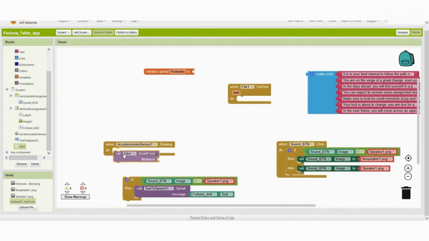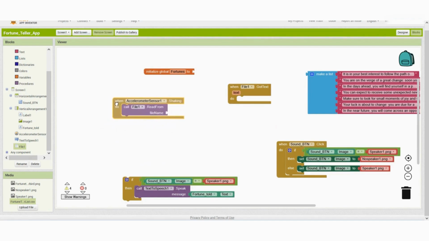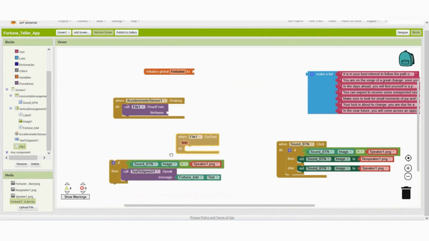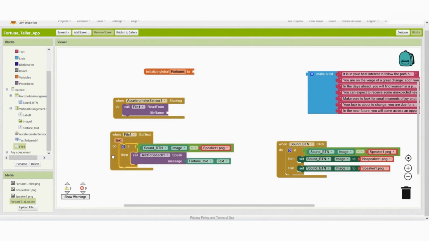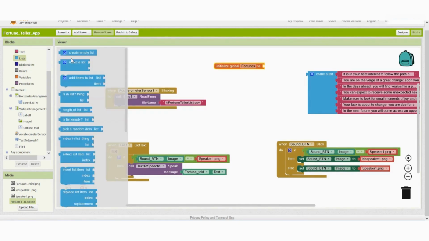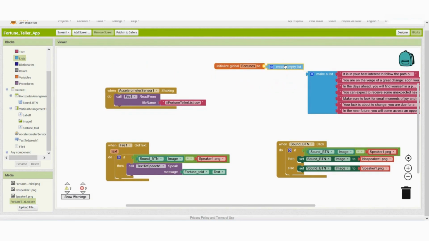What we're doing here is telling the app that whenever the phone is shaken, it should read from our CSV file. In here, you add the file path. This will likely start with 2/. App Inventor removes the spaces from the file names, so be sure to write the name as it appears in the program. Then we set the fortunes variable to an empty list.